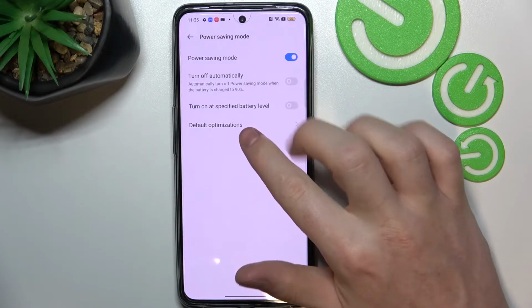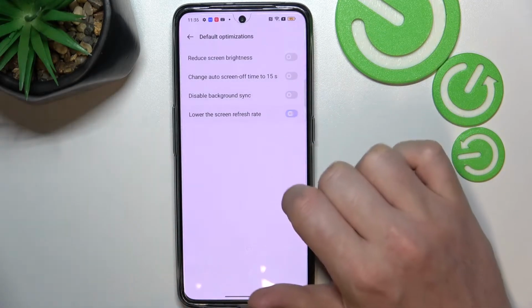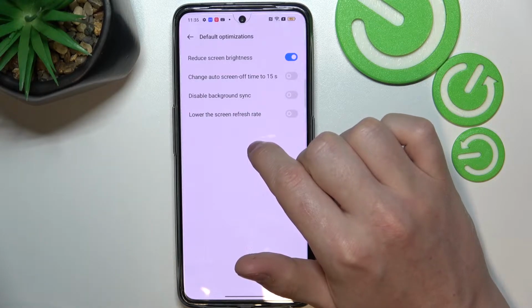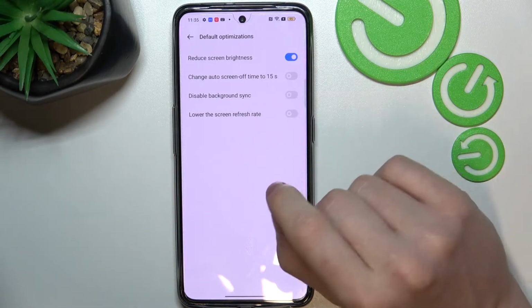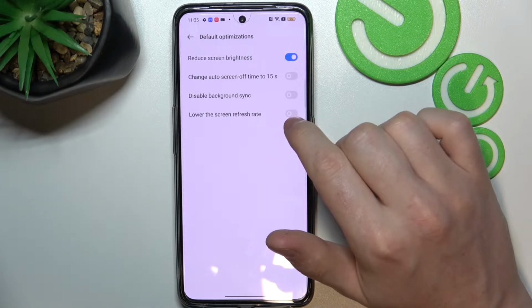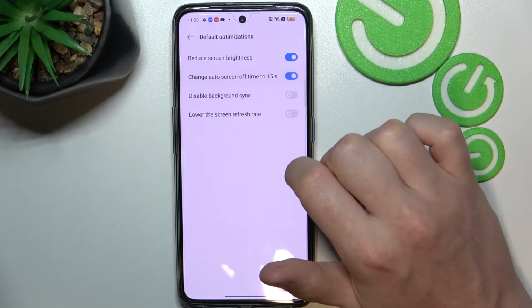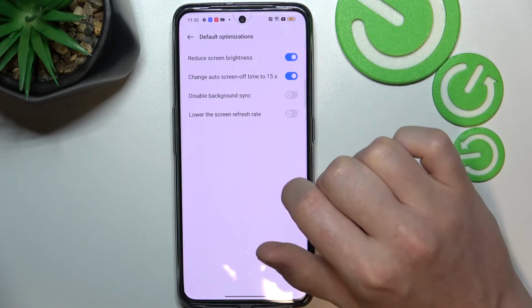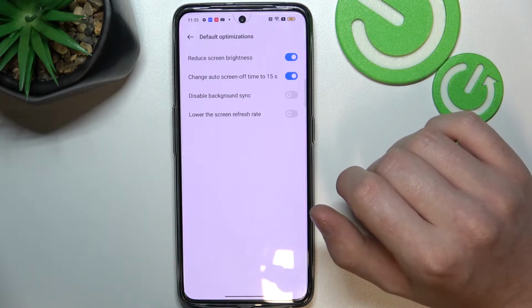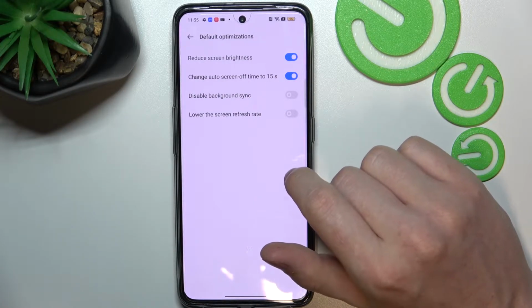We'll need to turn on power saving mode and go to default optimization in order to change the settings. The first one is to reduce screen brightness, and if you enable it and go into battery saving mode, your screen brightness will reduce a bit. Next is to change auto screen off time to 15 seconds. That's the setting for your screen timeout, and sometimes you have set it to 2 or more minutes, and it changes it to 15 seconds right here.